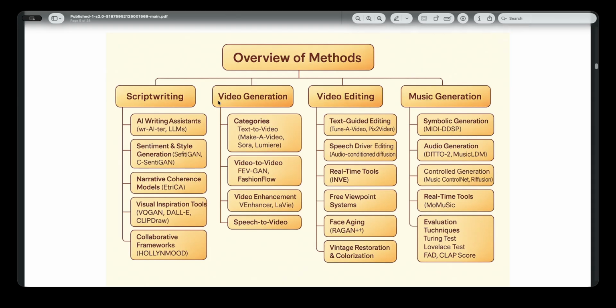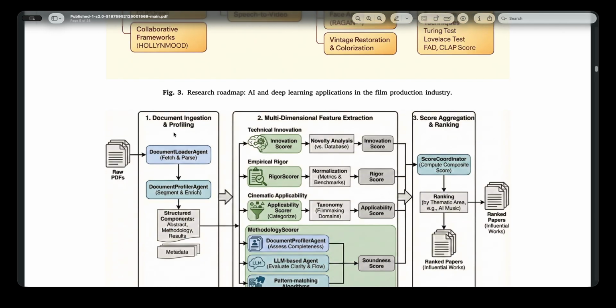For example, for video generation, you might expect using vision models for handling different frames of video, or script writing using large language models or something that understands text. But the novelty lies in here.